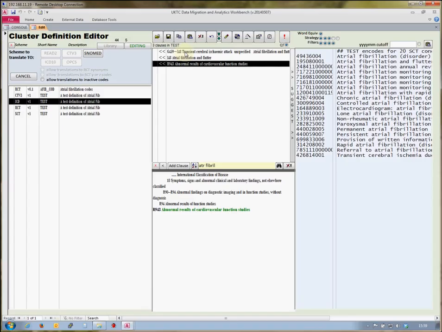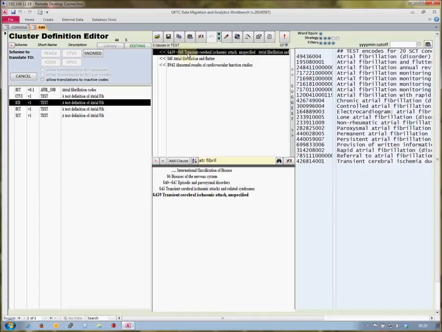possibly these codes to do with the abnormal ECG we put in, or this pair of codes, G459 and I48, as an ICD expression, perhaps a dagger asterisk pair of codes, to say the co-occurrence of transient cerebral ischemic attack and also of atrial fibrillation at the same time in the same patient.